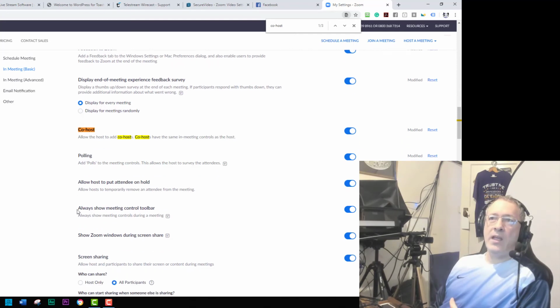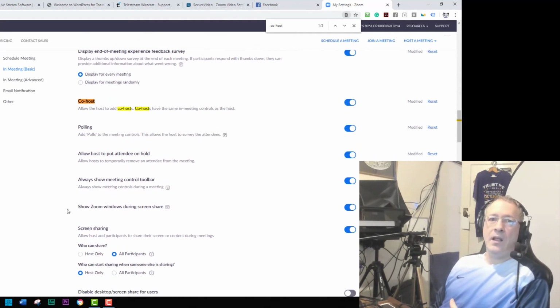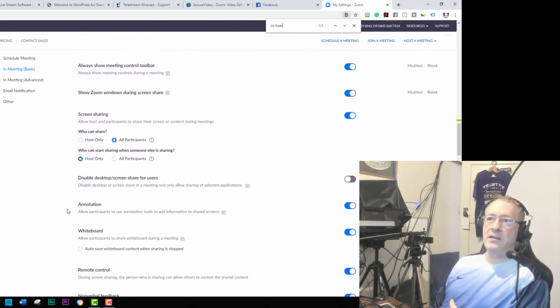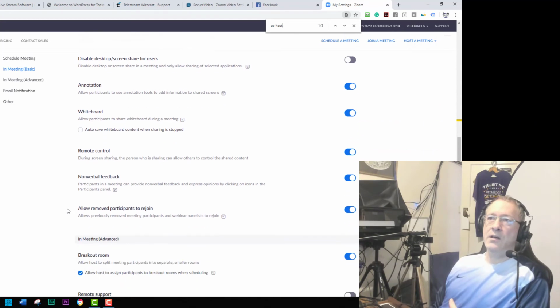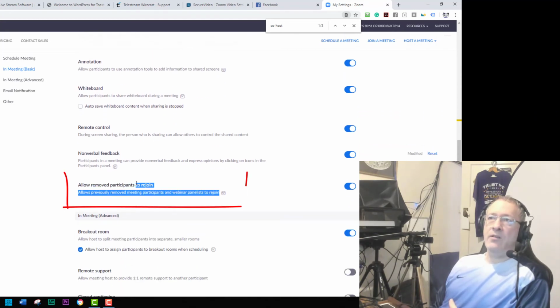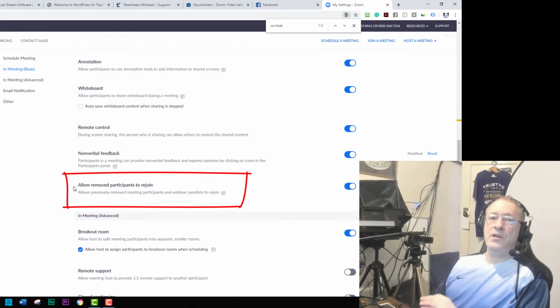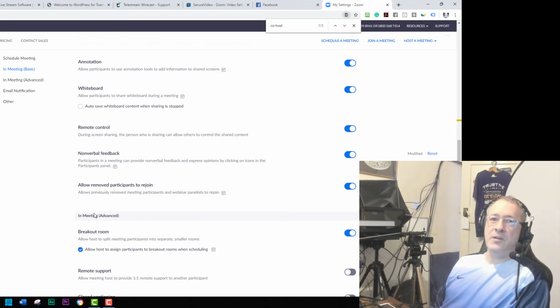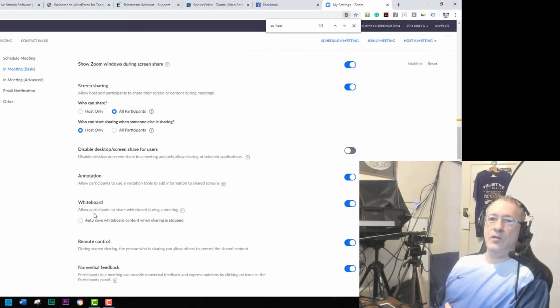There is a way you can kick them off the meeting. If you do, then there is another setting which you would need to check, which is the bottom one here: allow removed participants to rejoin. In other words, if you kick somebody and you have this enabled like I do, they can come back into the meeting. That is why I personally prefer the ability to put them on the naughty step.